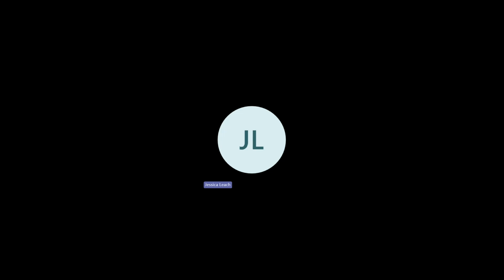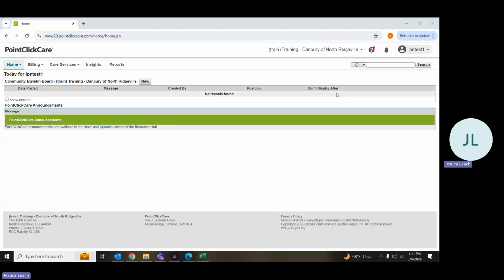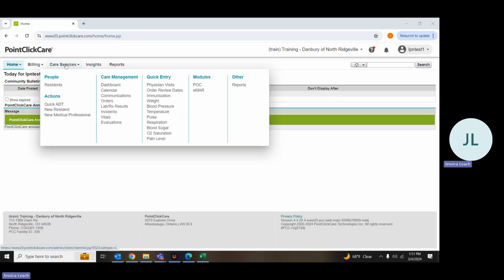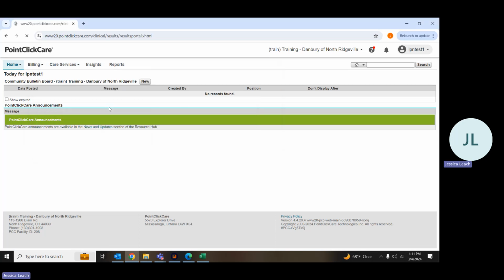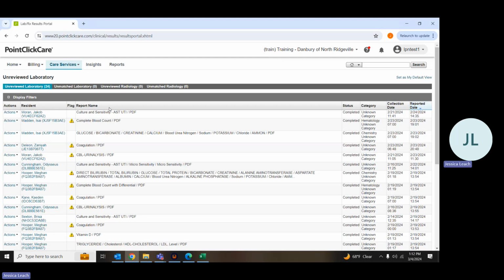We are going to take a look at our integrated lab results in Point Click Care. Make sure that you're logged in, and then we will hover over Care Services and click on Lab/RX results in the second column. RX stands for radiology. At this time, we do not have our radiology results linked with Point Click Care, but that is what the RX stands for.